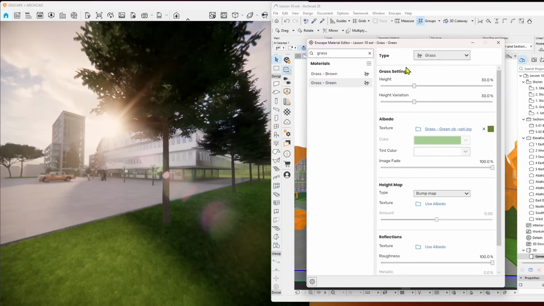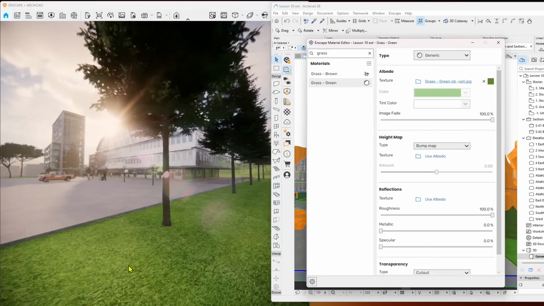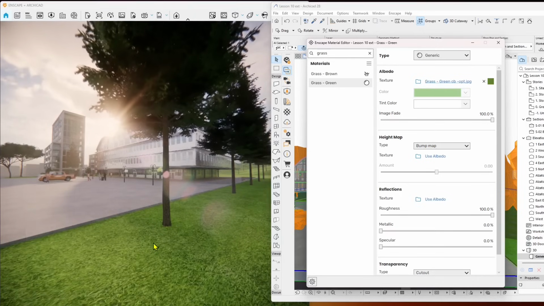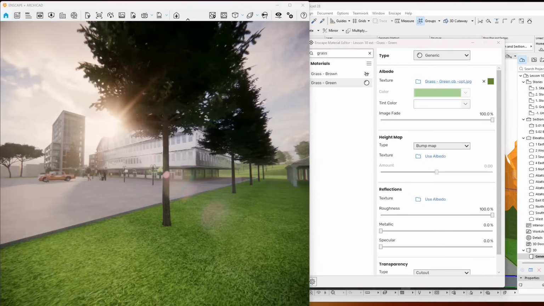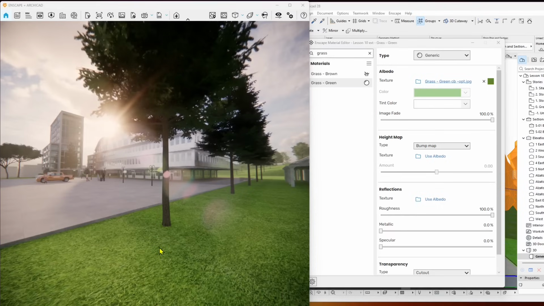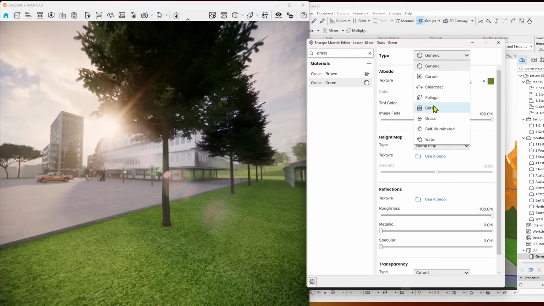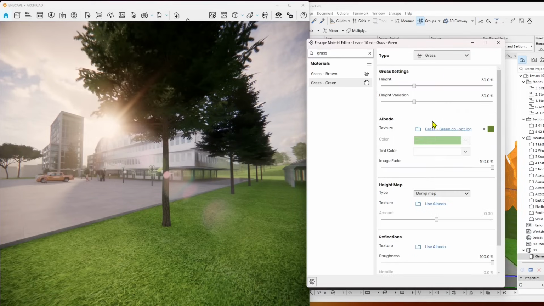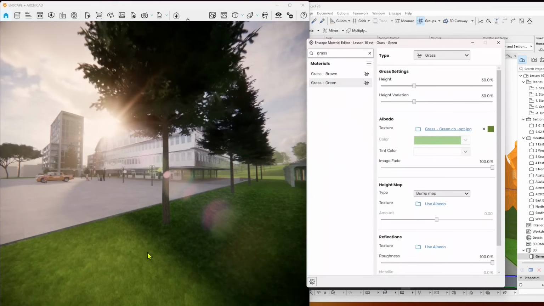Sometimes the grass is too high, so I can put just generic. Generic is going to be like a default material. So it looks good. I think it looks pretty good, and it's also way lighter, not so heavy like the grass. If you want a little bit more realism, you may want to use the grass, but for really short grass, you can use the default generic material. Otherwise, you can adjust the height and the height variation from the parameters.